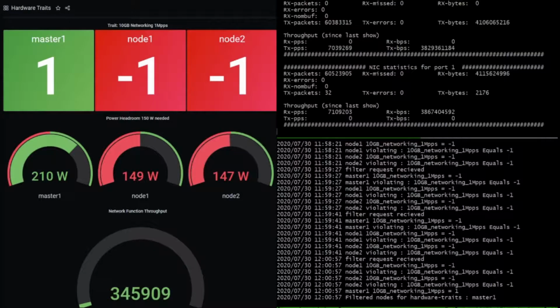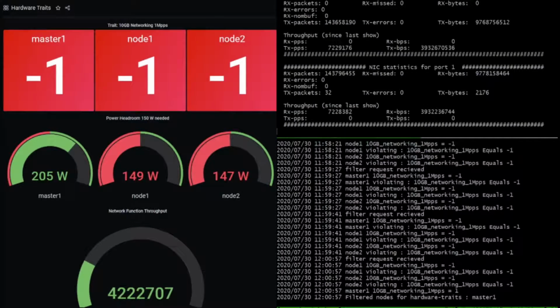All of these components are available. They're all open source, and there's a document on the Telemetry Aware Scheduling repo with the collateral for this demo, showing you how to set it up and implement it. And we can see there, as the packet rate increases, the trait indicator again turns to -1, turns to red, and that means that no workloads will actually be scheduled and consume that bandwidth.